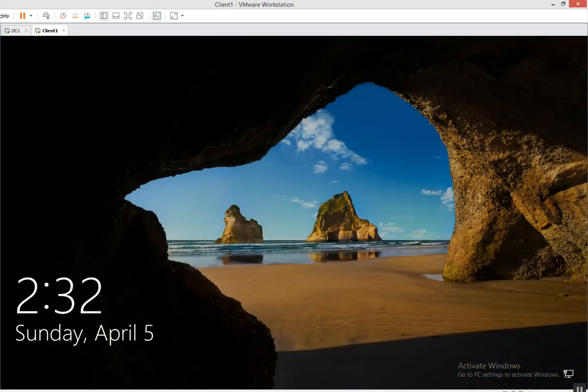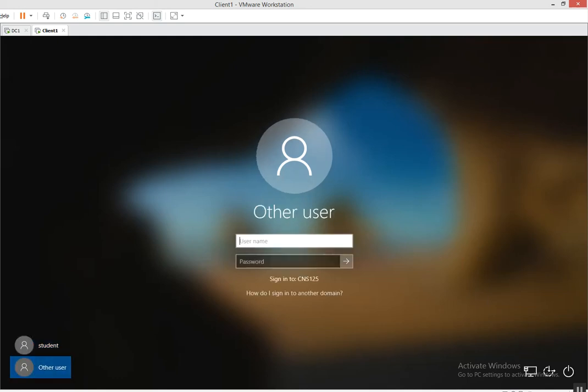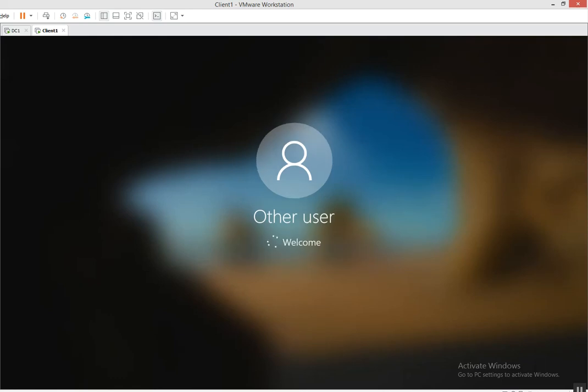Now when it comes time to log back onto this box, I'm going to select Other User and type in here admin1. Because if I use the student account here, that's going to log me on to the local computer and not onto the network. So I want to be sure that I'm logging onto my domain here. It's building the profile for admin1.